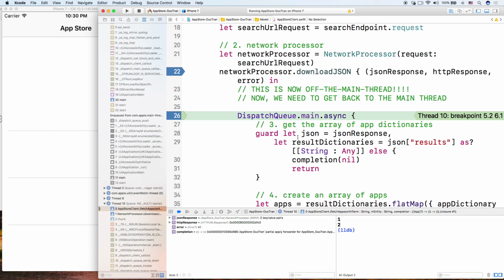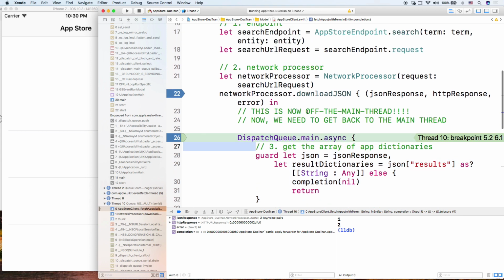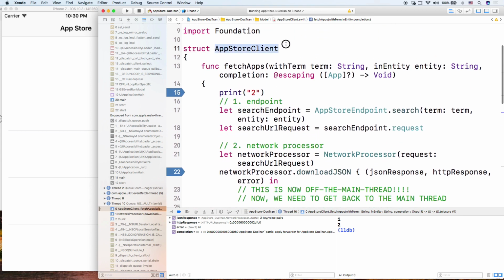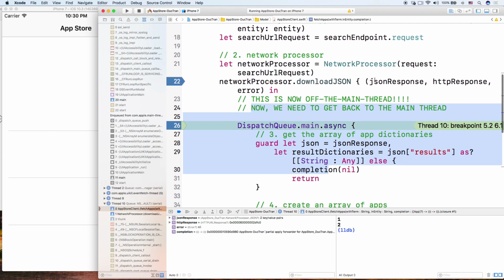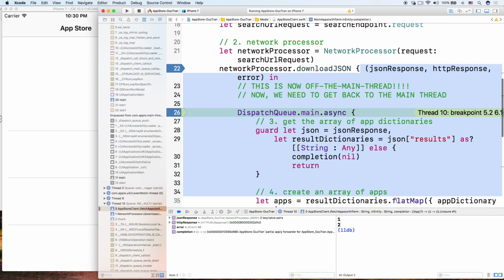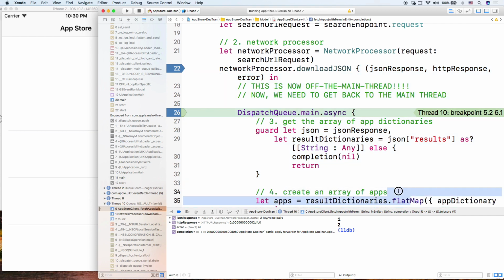It doesn't continue the program. It pauses over here. It pauses over this DispatchQueue.main.async, and guess where it is? AppStoreClient. Now after a while, in this case the network is pretty strong, so it will be a few milliseconds, right? Then this closure will get called back, because the data is now available in the JSON response, the HTTP response, and the error. See that? This is a callback mechanism that allows us to get executed when the data is available.